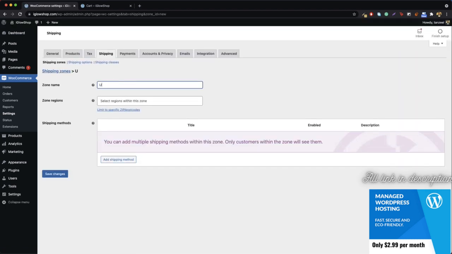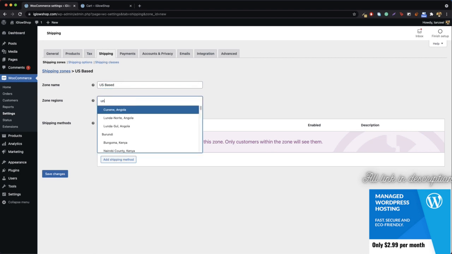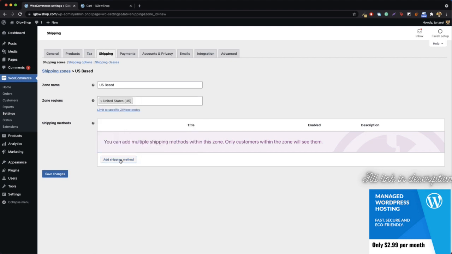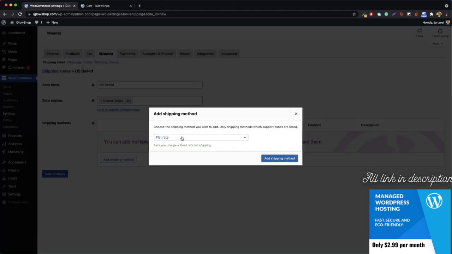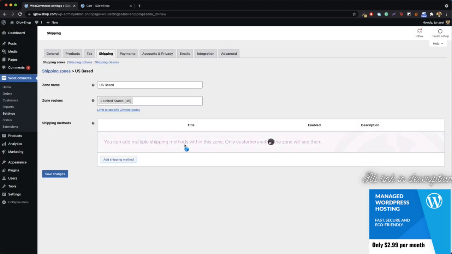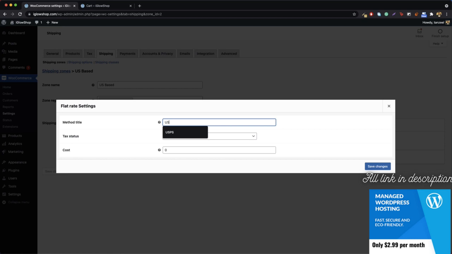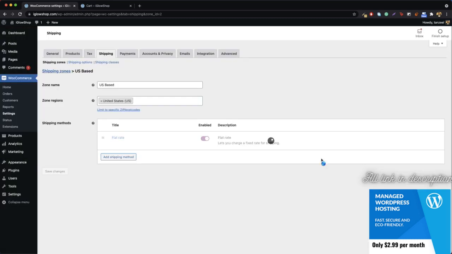And here it's going to be for the US based orders. So if someone is from the US, we will add the United States, and we will cover the whole United States, and we will say that if someone is from the US, then we will charge them a flat rate, and we will hit add shipping method. Now we will edit it, and we will say USPS, and USPS will cost them like 15 bucks, and it's going to take 35 days. Now you can go ahead and hit save changes.